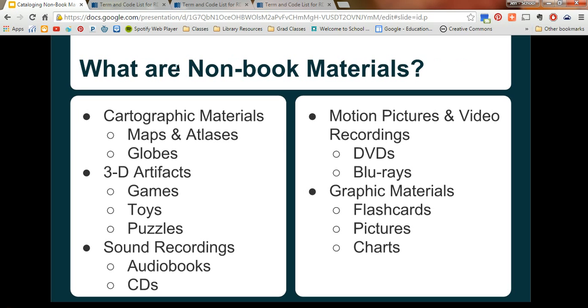So basically, it comes down to providing easy access to library materials for our patrons through proper cataloging procedure. You might be asking yourself what type of items are considered non-book materials within a library. Some of the more common items include, but are not limited to, cartographic materials, which include maps and atlases or globes, 3D artifacts such as games, toys, puzzles, sound recordings such as audiobooks and CDs, motion pictures and video recordings such as DVDs and Blu-rays, and then graphic materials such as flashcards, pictures, and charts.